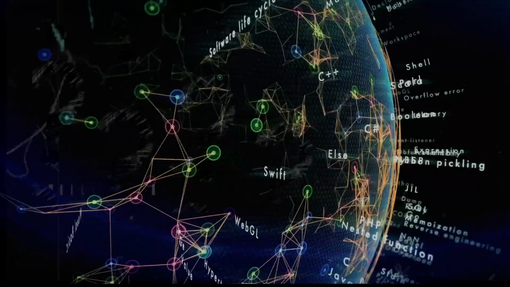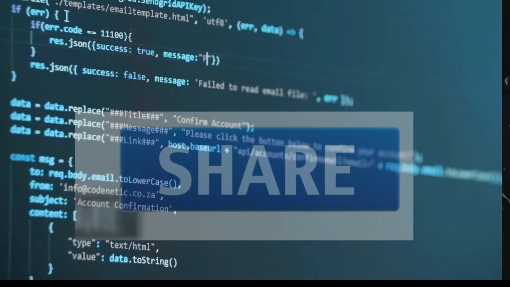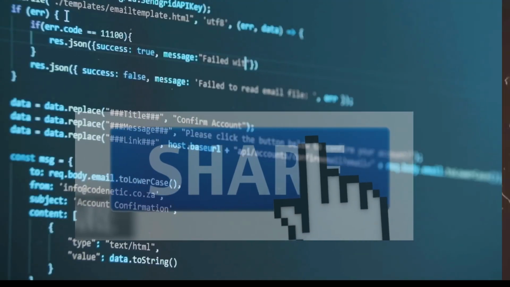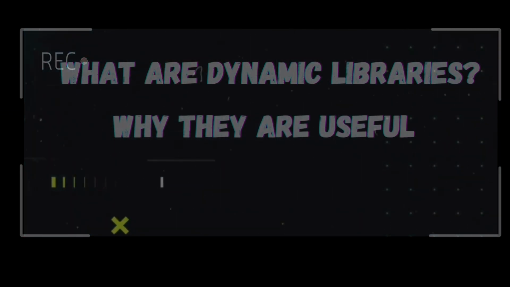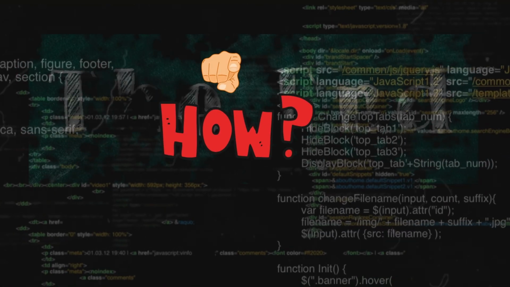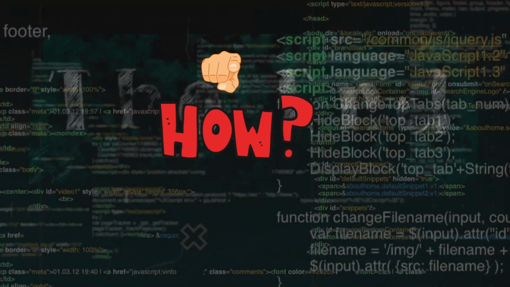Ever wondered how software programs can share code without duplicating it? That's the magic of dynamic libraries. In this video, we will learn what dynamic libraries are, why they are useful, and how to create one step by step. By the end, you will understand how programs can use the same shared code seamlessly, just like a plug-and-play system.